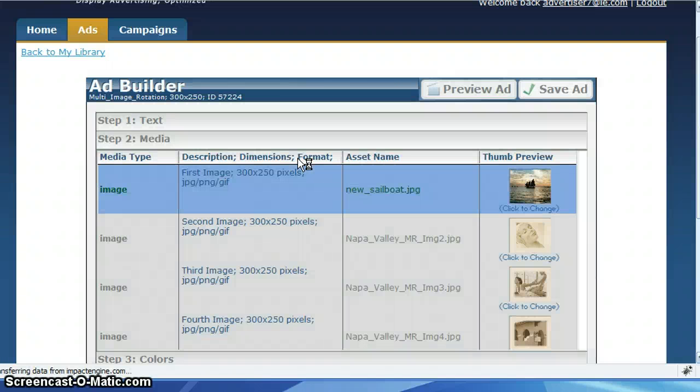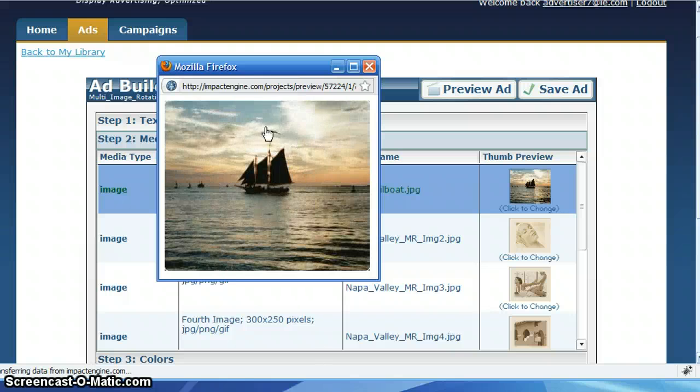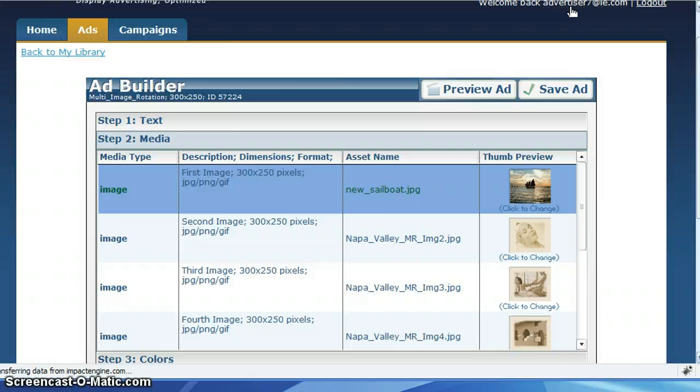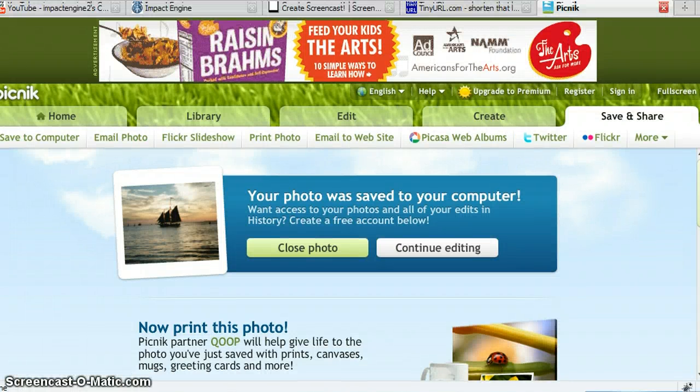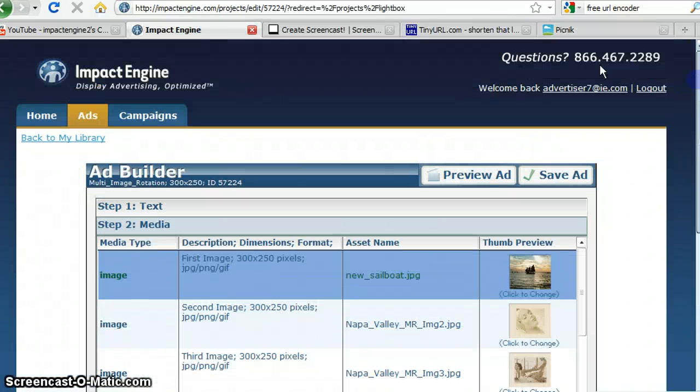And new image located inside here. So we've got the perfect image now and the perfect size. So again, the resource we're recommending is Picnik, PICNIK.com. And as always, if you have questions, you can reach us at 866-467-2289.